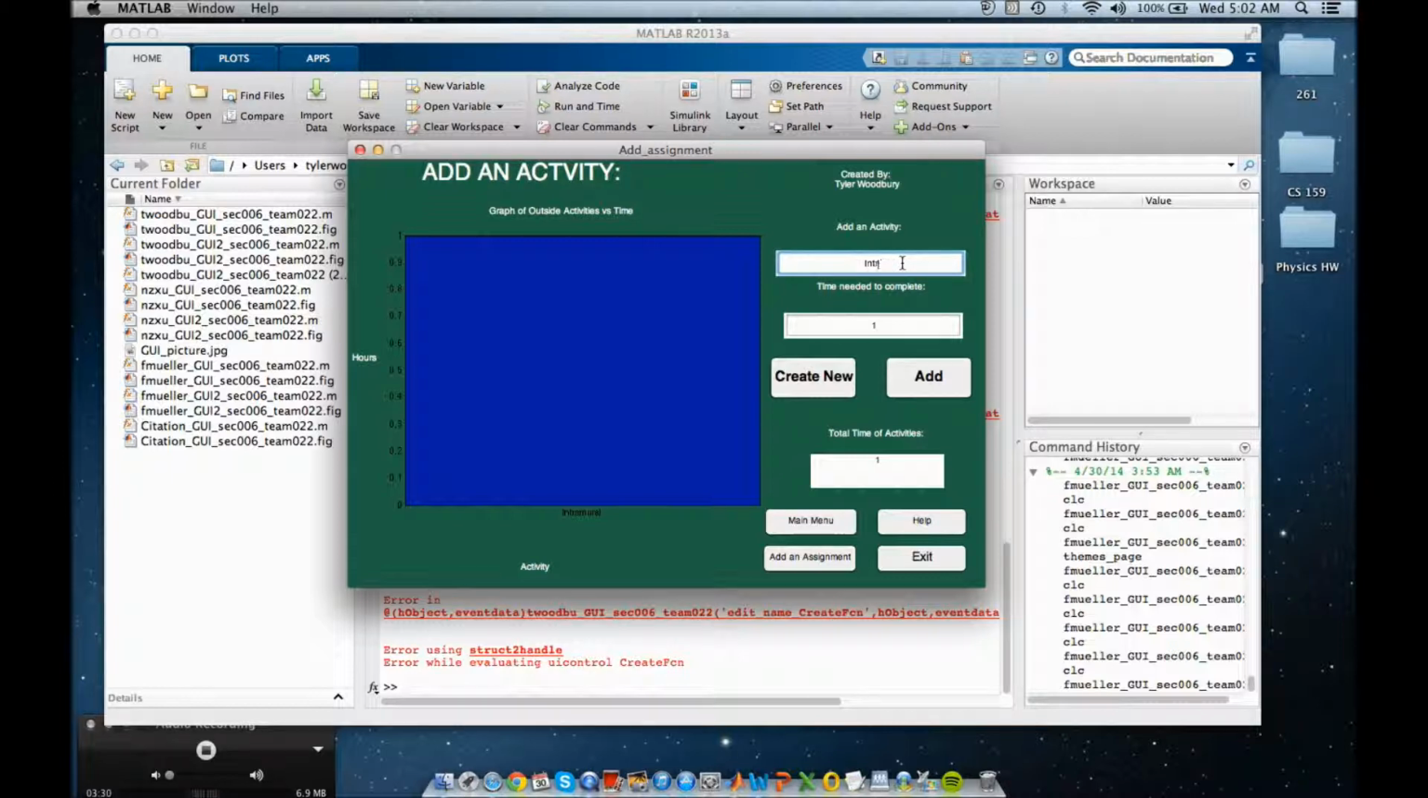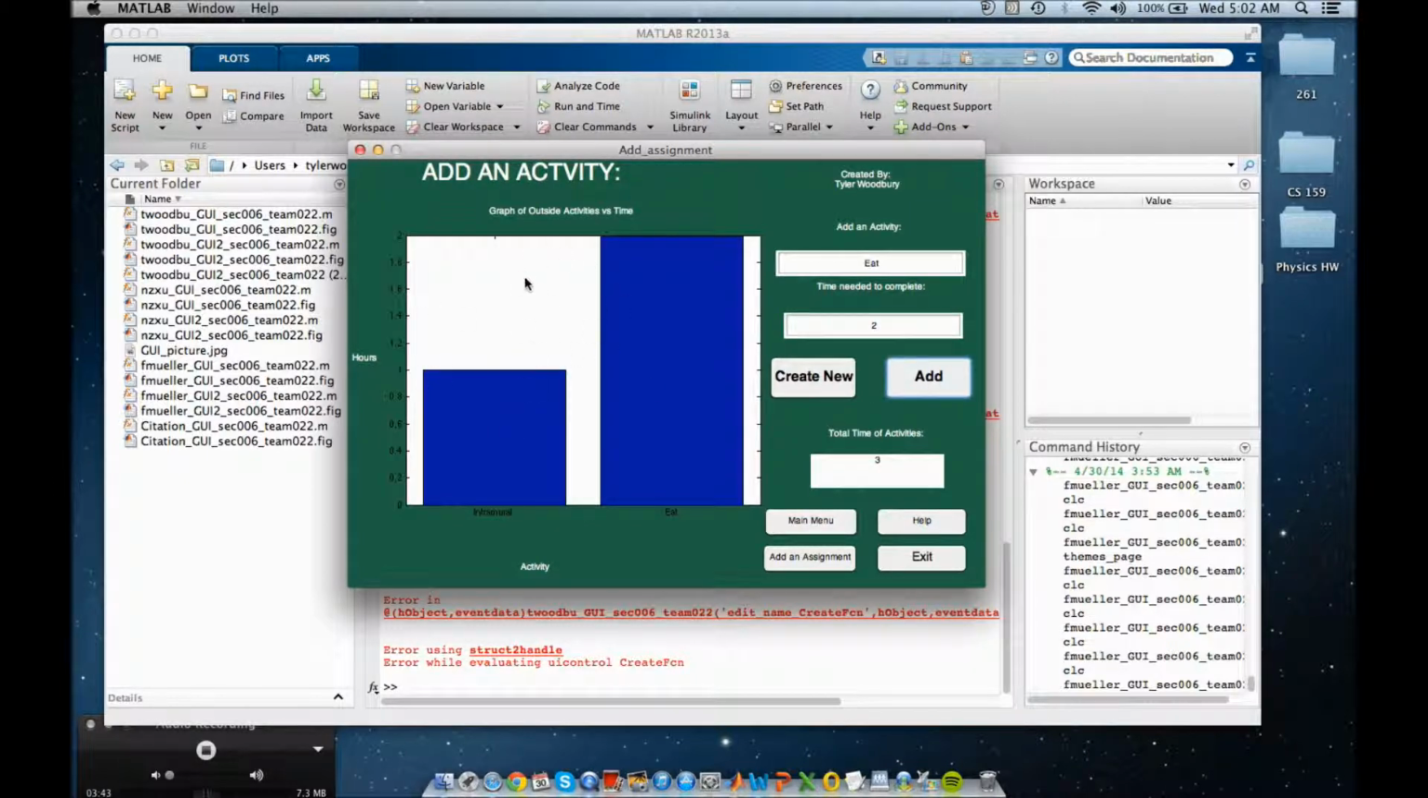Let's say besides the intramural games that you want to go out to eat. So you can say Eat, and let's say you're eating with a big group, so it'll take you about 2 hours. Once you click Add again, once again the graph changes to adjust for the max axis, and as you see, both the names of your events appear on the bottom along the x-axis.